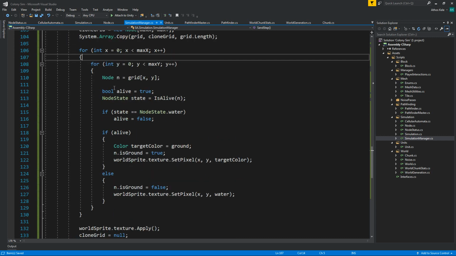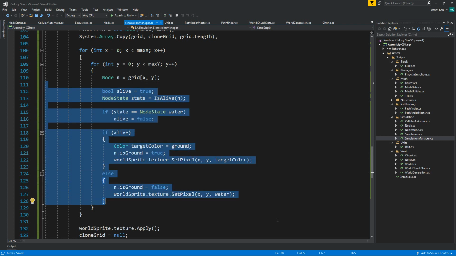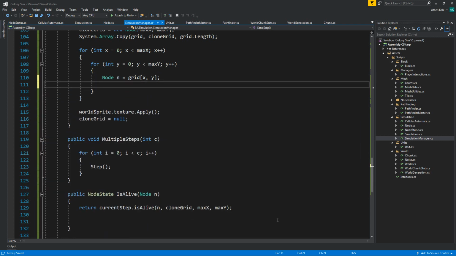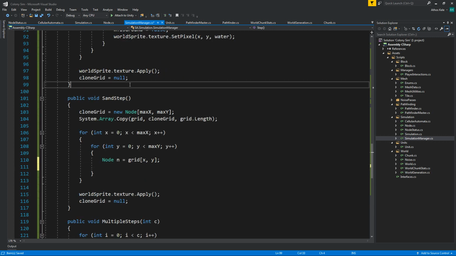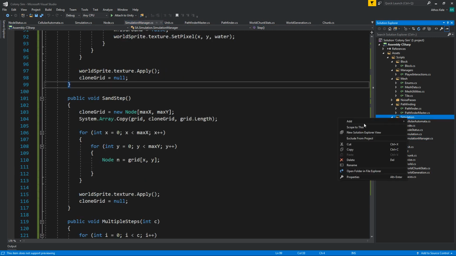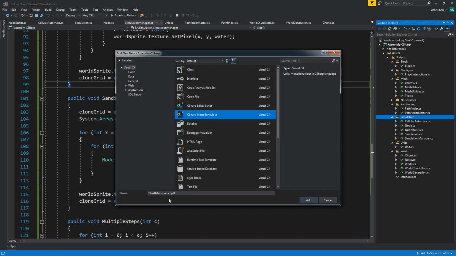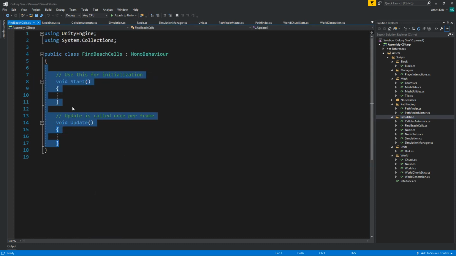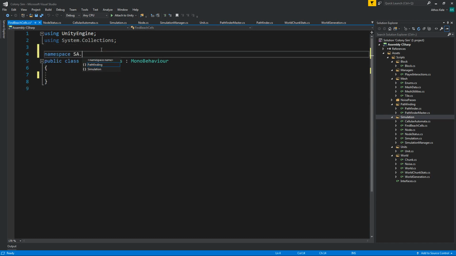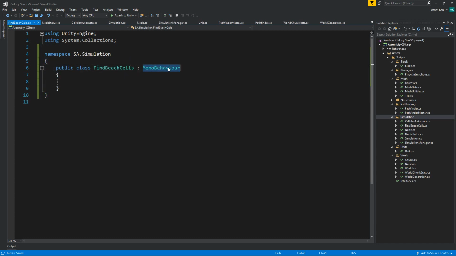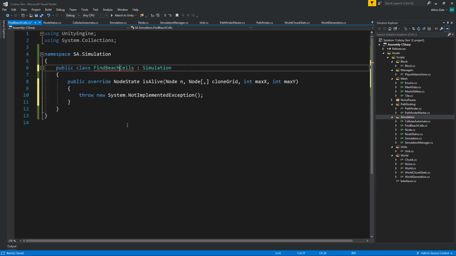Okay, so anyway, we're going to check all of this, and we can do this again as a simulation step. So maybe let's do it like that. I'm going to add class find bits cells. Okay, delete this, namespace SA simulation, we have the abstract class.